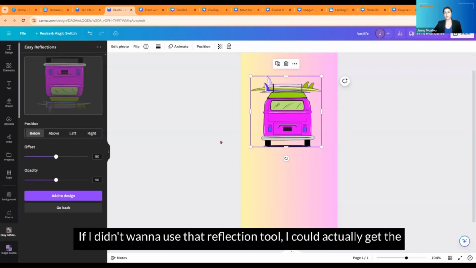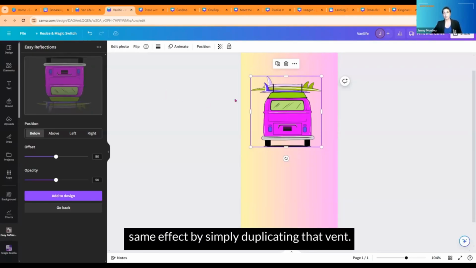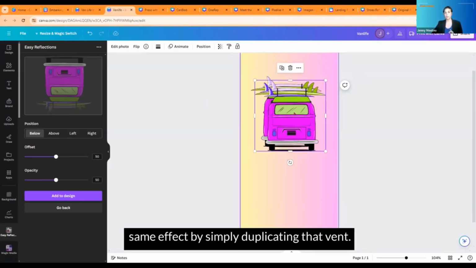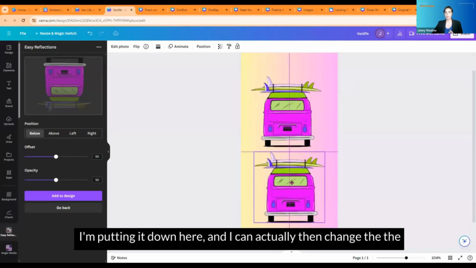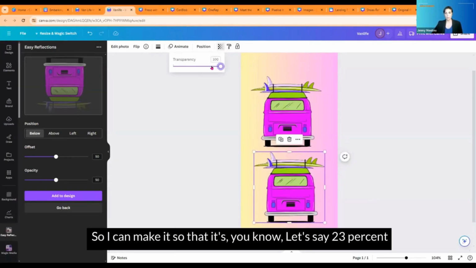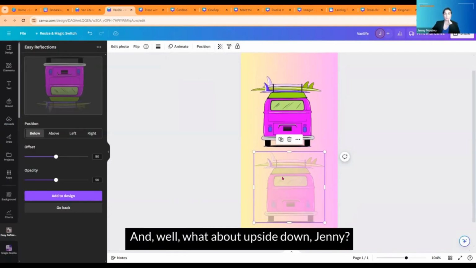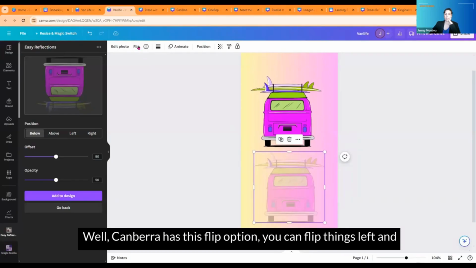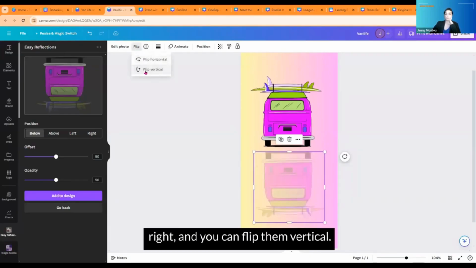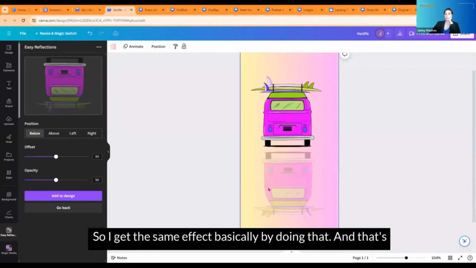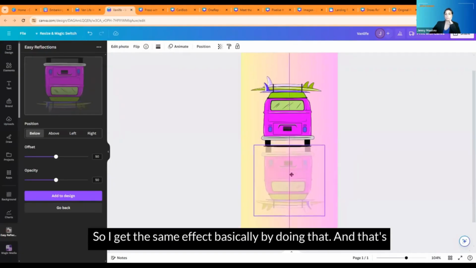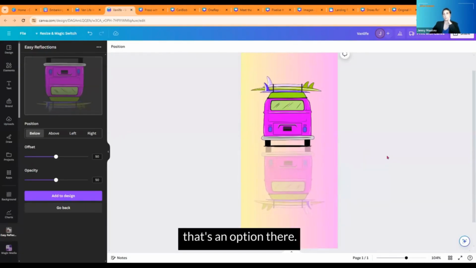If I didn't want to use that reflection tool, I could actually get the same effect by simply duplicating that van, putting it down here, and I can then change the transparency of that van. So I can make it, let's say, 23% transparency. Okay, and well, what about upside down, Jenny? Well, Canva has this flip option. You can flip things left and right, and you can flip them vertical. So I get the same effect basically by doing that. And that's an option there.